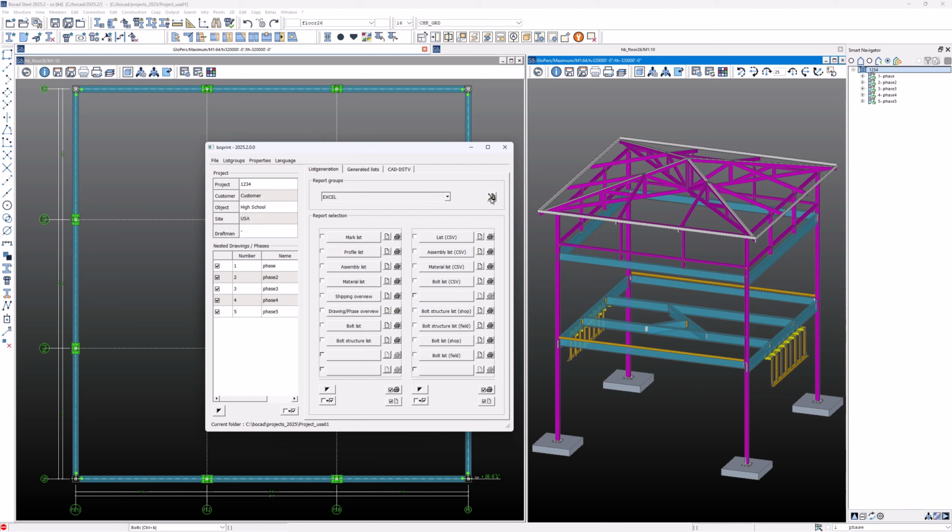Now, just make sure that you press the icon to save these settings so you never have to change it again in the future.